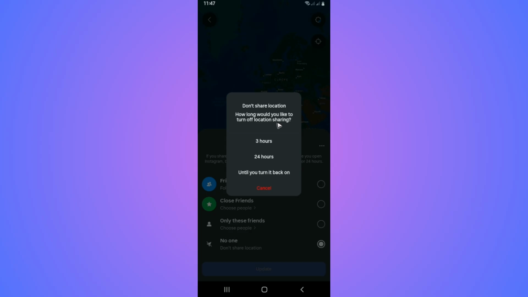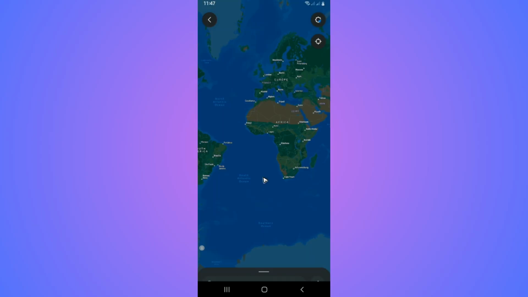But if you want to, you can go ahead and turn it off by just 3 hours or 24 hours. Also, you can go ahead and tap on until you turn it back on, okay? So I'm just going to choose this setting, tap on it, and once done, you're good to go.